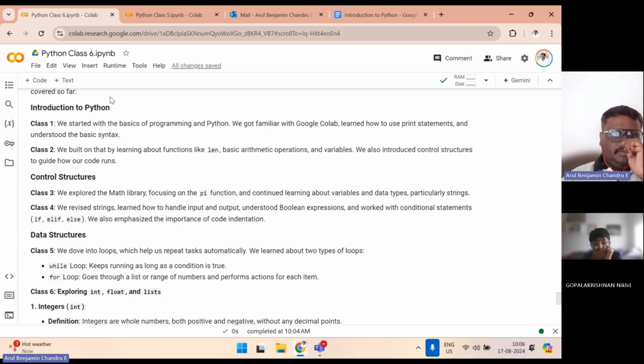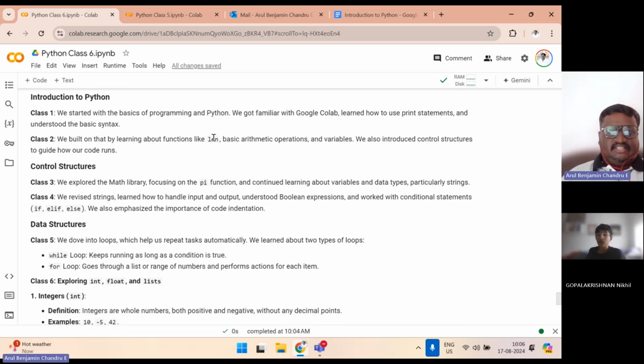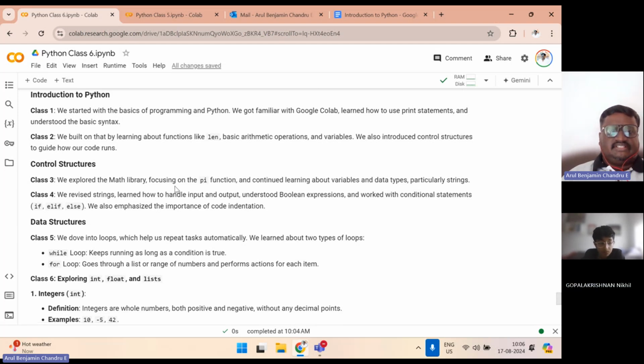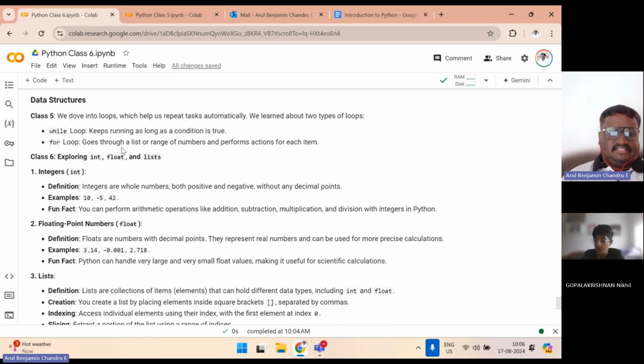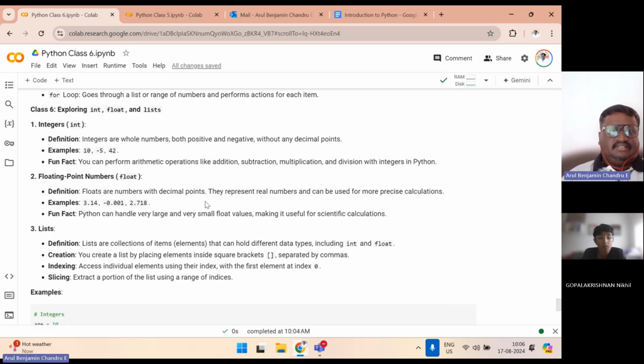In class 1 we saw about what is Python, and you are now fluently using this Google Colab, right? You got some familiarity with the Google Colab now, how this Google Colab is working, those kinds of ideas you could have got now. And we were using len functions and then arithmetic operations, and we saw about control structures, if else statements, data structures like while, for loop and all. And today we explored about integer, float, list, like this.